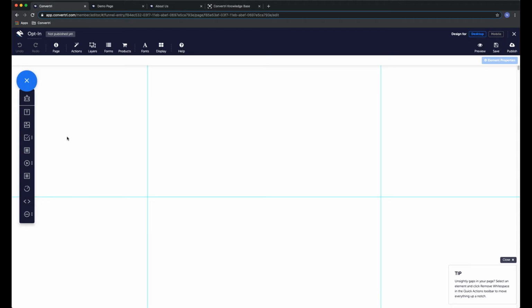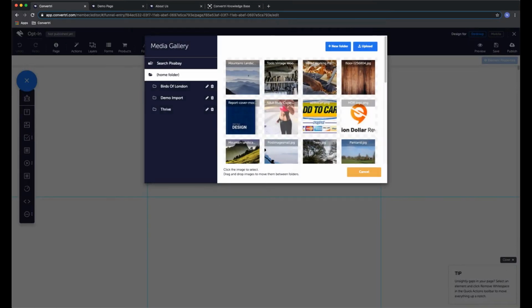So this is the Convertery canvas. You can see over here, we've got the elements bar. This is where you drag on the different elements of your page. Up here, there are menus for controlling page aspects. There's ones for setting up layers and adding the forms. Some of these we're going to be looking at in the course of this demo as well.